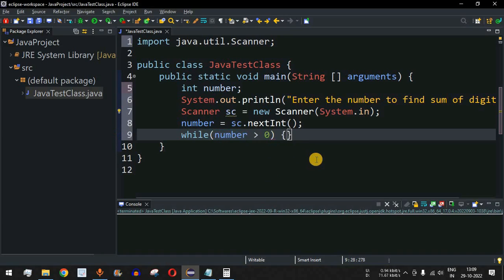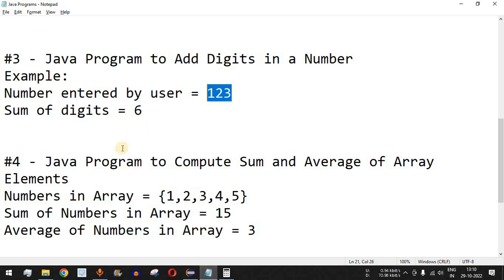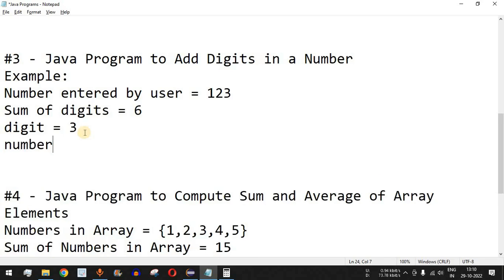So over here, what we will do is, we will first of all get the last digit of this number. Now guys, what is the logic behind getting this last digit? Let's say the number entered is 1, 2, 3. First of all, we will divide this number by 10. So the remainder will be 3 over here, and the quotient will be 12 over here. So we will get the last digit, which is equal to 3, by dividing it by 10, and then we will save the quotient in the number variable over here, which will be 12 in this case.